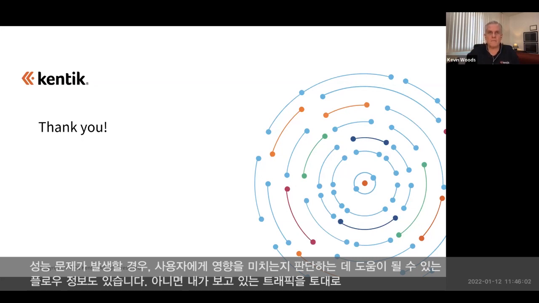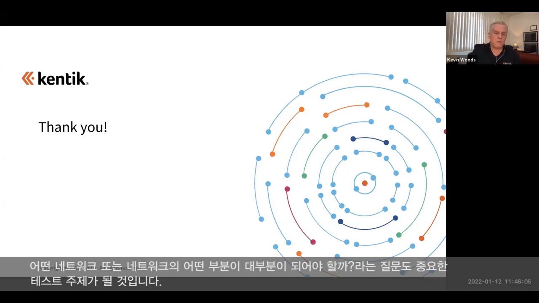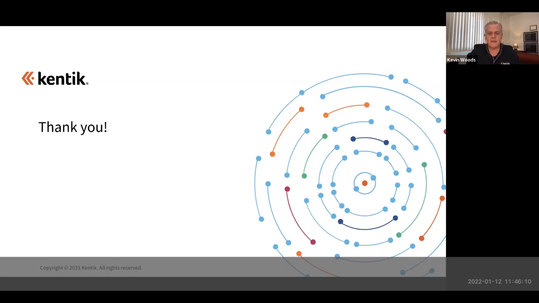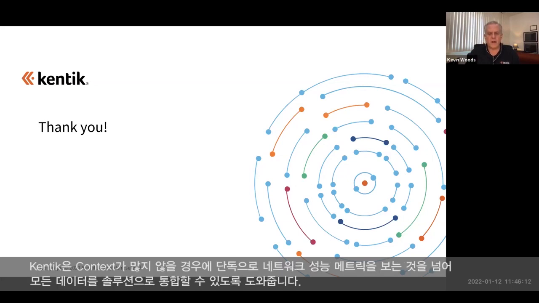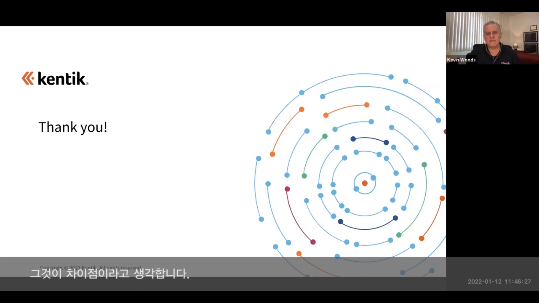Or based on the traffic that I'm seeing, what part of the network is probably the most important to test. Kentik helps you bring all of that data together into the solution, rather than just looking at network performance metrics standalone, where you wouldn't have as much context. So I think that would be the difference.